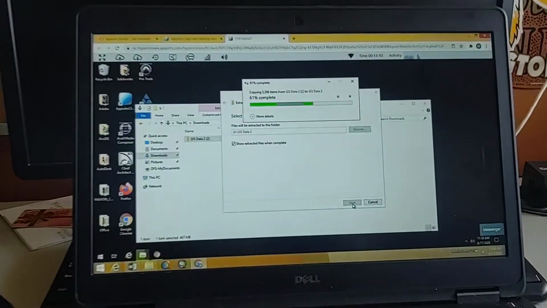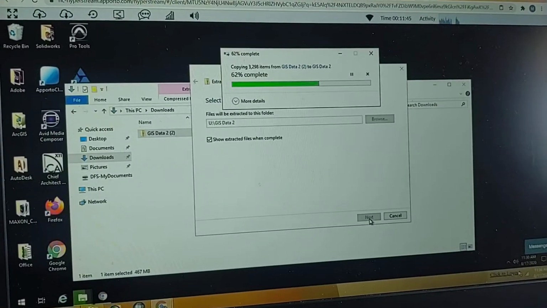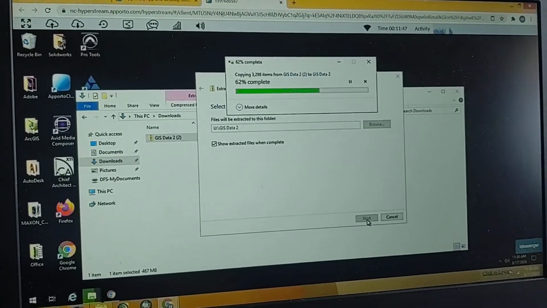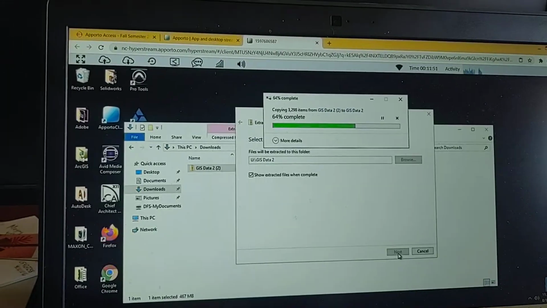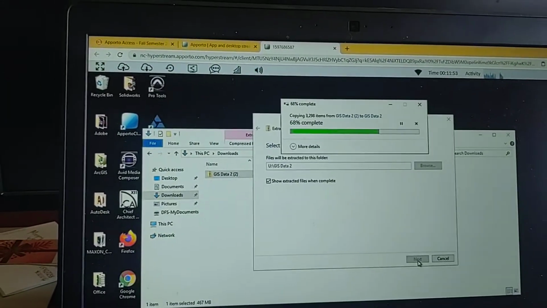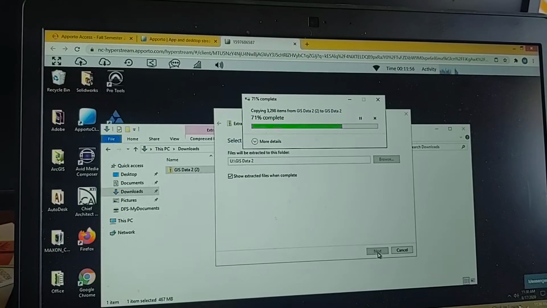Again, be very patient with it, okay? It is going to take a while to extract it all. It's a lot of items, okay? It's not going to be fast. You do have to be very patient with this. So please do not overdo it.